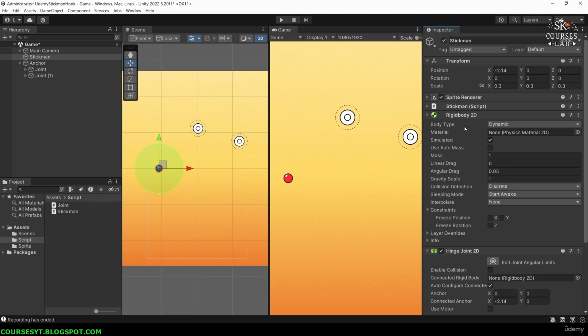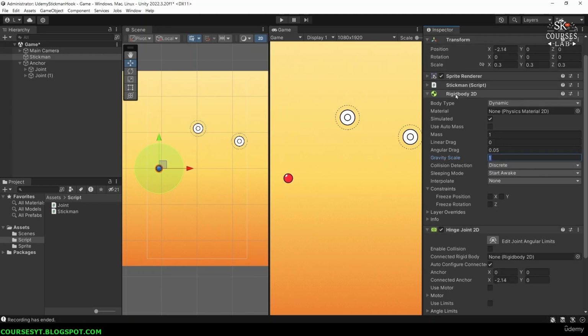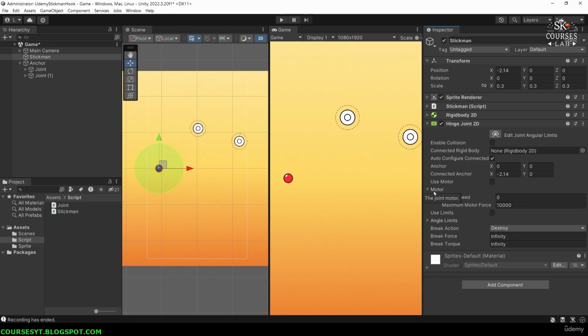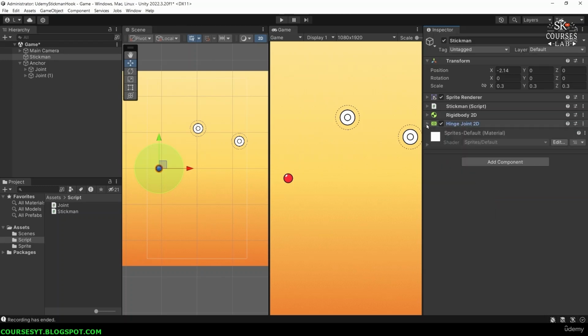Nothing to change inside the rigid body, so close this. Now inside the hinge joint, we need to change the motor speed to -12.44. You can customize these values according to your gameplay experience. You don't need to blindly follow all these values. That's the way you learn more about game development. Uncheck this component. We can make it active using our script.